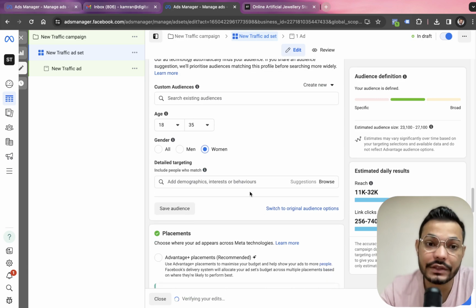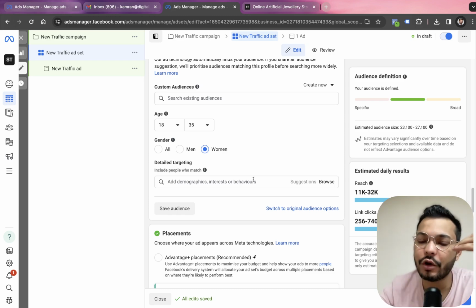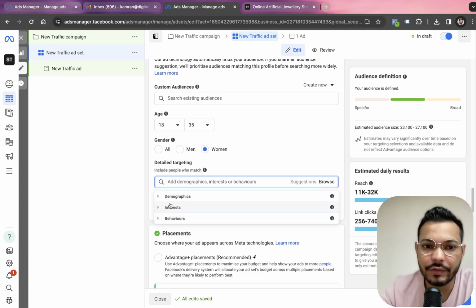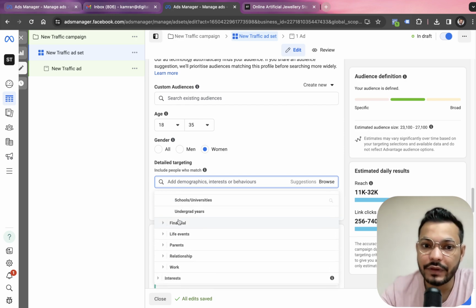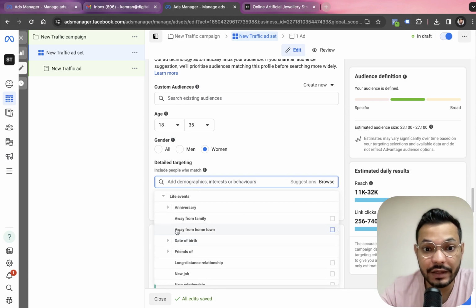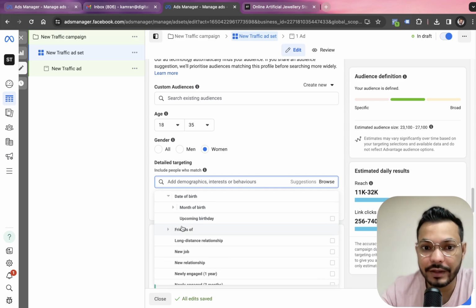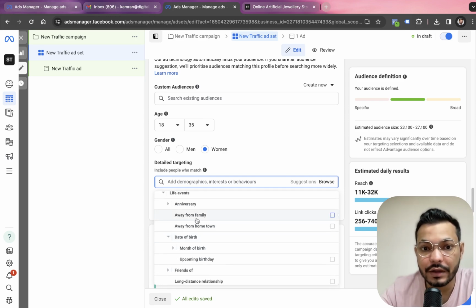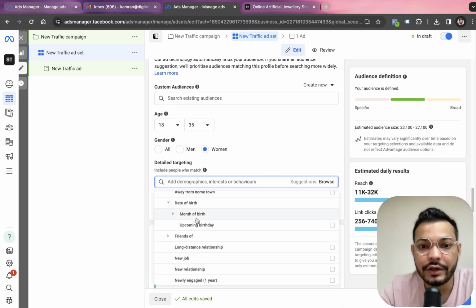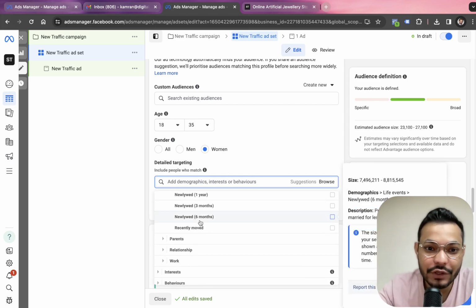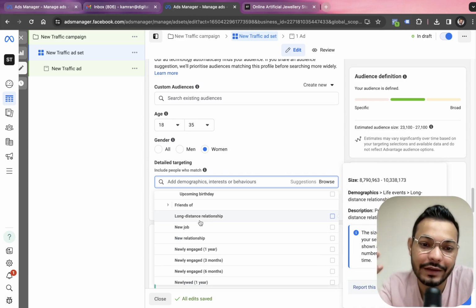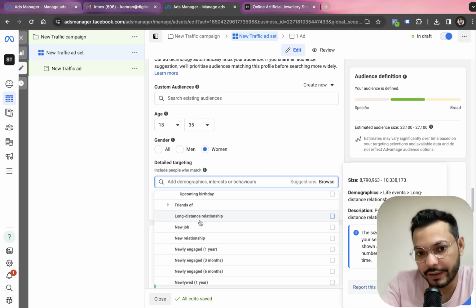And then it's time to get into the detailed targeting option, targeting people by their demography, by their interest, or by their behavior. Now, if I start with demography, then we can show the ads to people by their education level. We can in fact show the ads to people by their life events, which means if they have any birthday upcoming, or if they are living away from the family, if they are in a long relationship, if they are getting a new job, new relation. And then you have lots and lots of options. Sometimes you may think how the hell Facebook has gathered all this information, but it's all about the interest which you have already shown on Facebook as a profile.